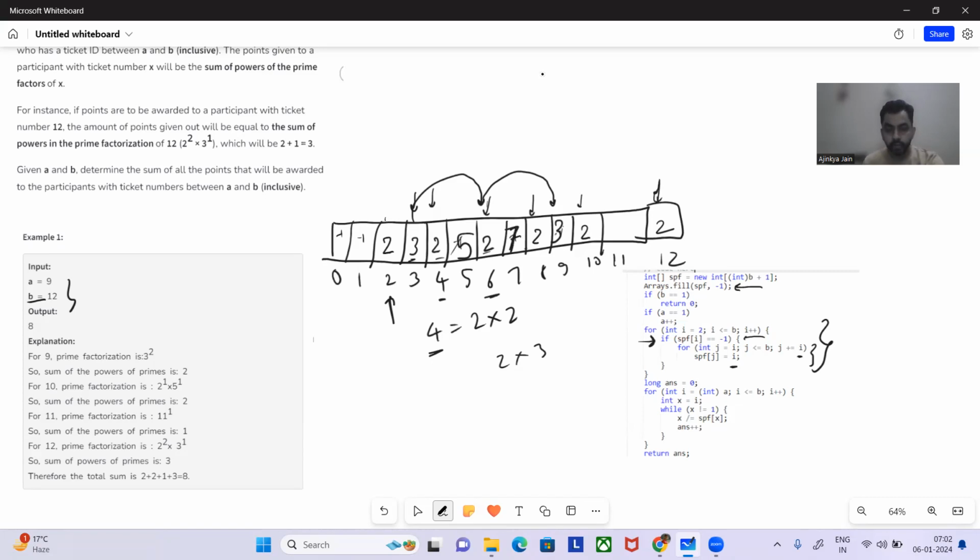See here we are starting this j equal to i, right? We are starting with i, and then we are incrementing with i again. So that is 7, 14, 21, like that. So here we filled 7, right? And then no point in going ahead, right?